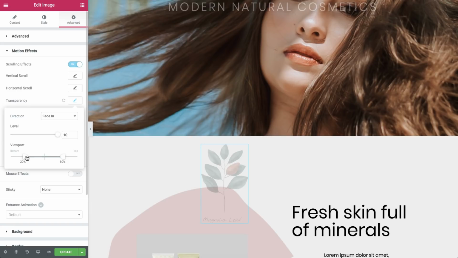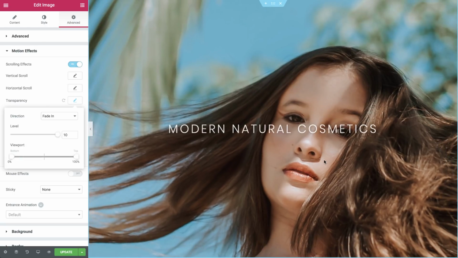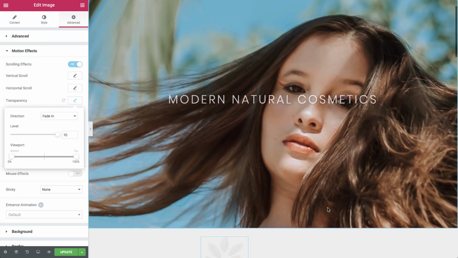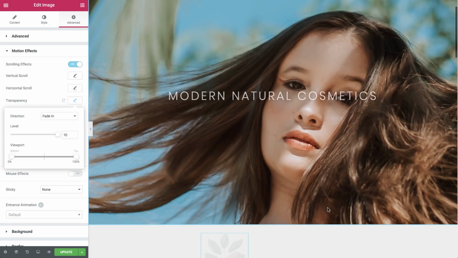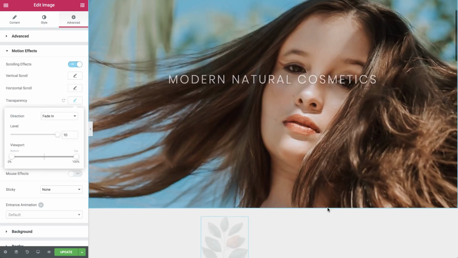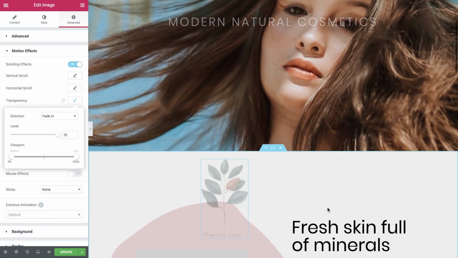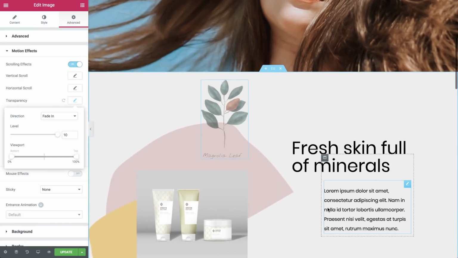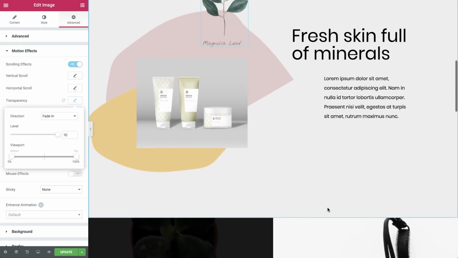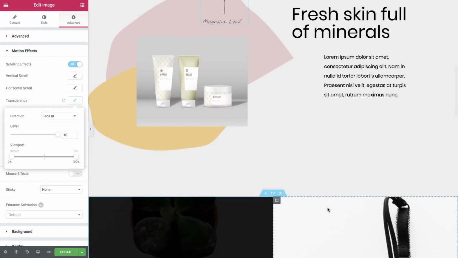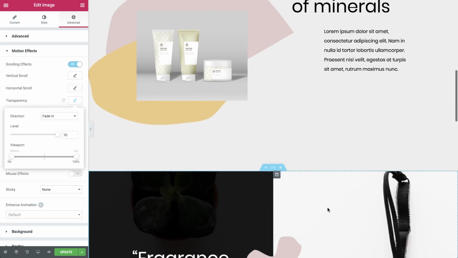The viewport values are the same as we saw before. I'll set the viewport values between 0 and 100. Let's check it out. As you can see, the transparency effect starts the moment the top of the image widget becomes visible on the bottom of the viewport. It starts off very transparent because I set it to 10. And it becomes less transparent the closer it gets to the top of the viewport. The transparency stops when the bottom of the image widget reaches the top of the viewport. Now it's back to its normal self.